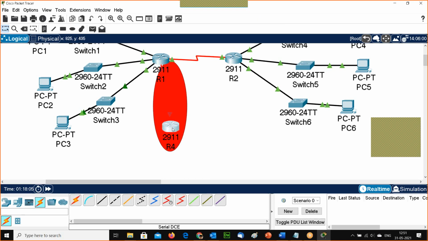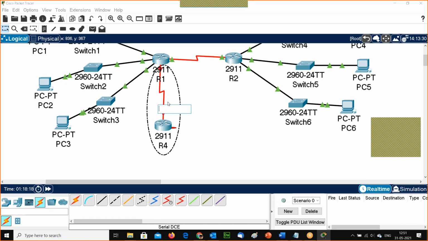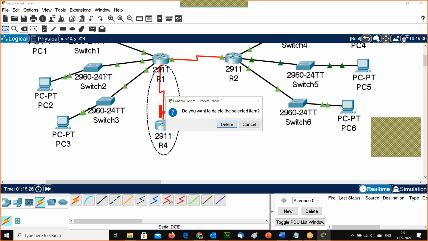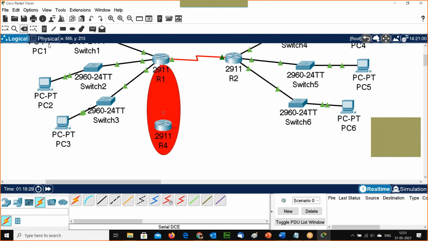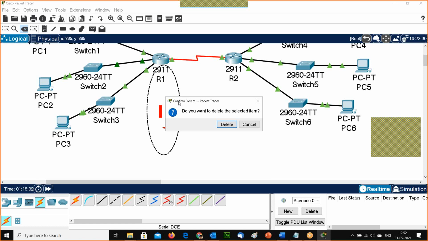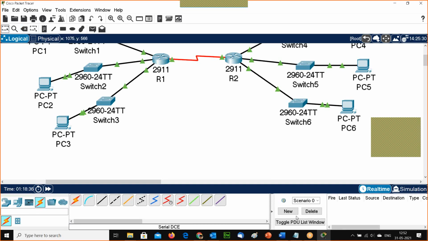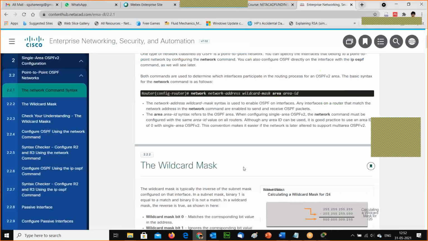For example, now they have decided that this particular R1 and R4 are part of another area. Now, if you decide that this will be part of another area, you have to configure these ports and all those things with some other area, for example, area 1. I'm not going to do that now, but eventually we will be discussing that. So you can split them into multiple areas.